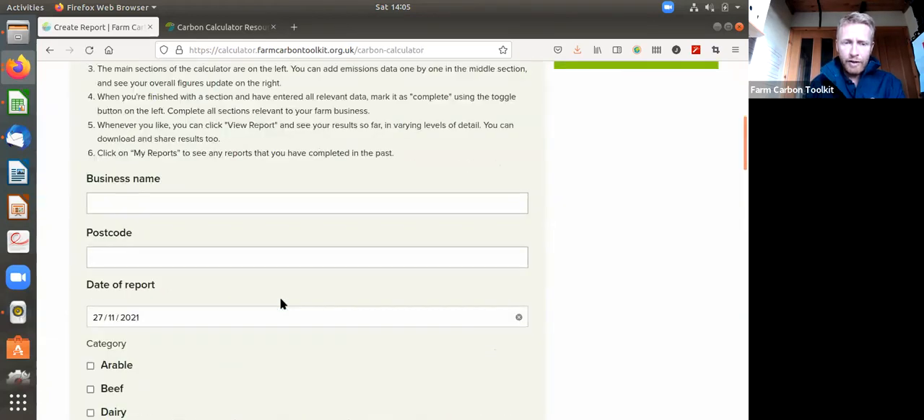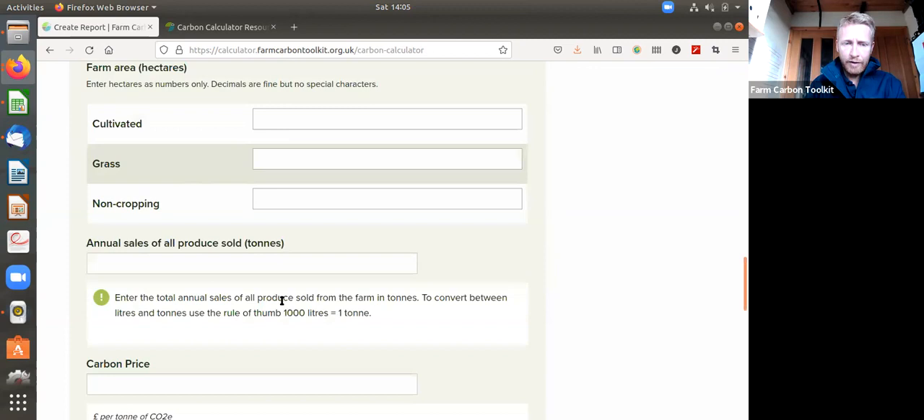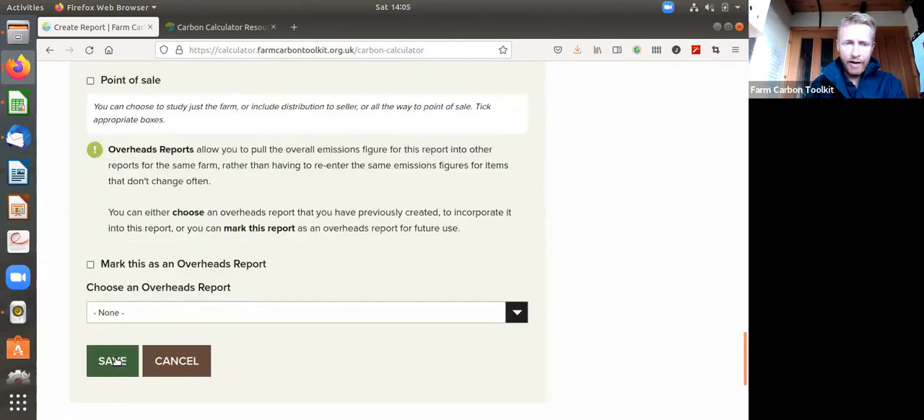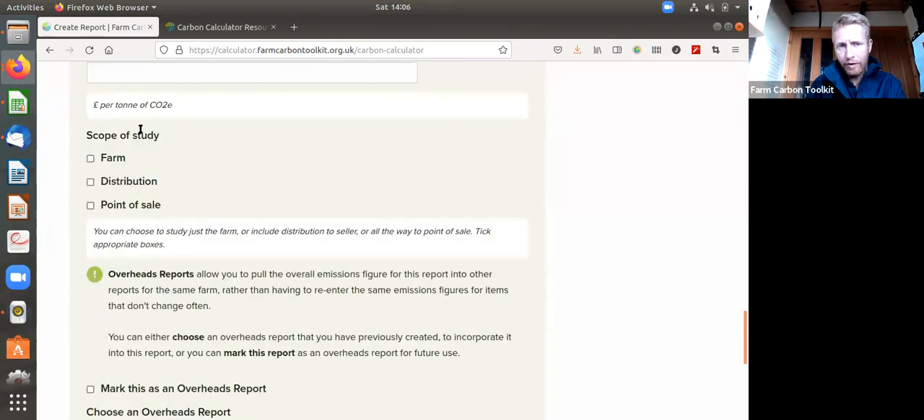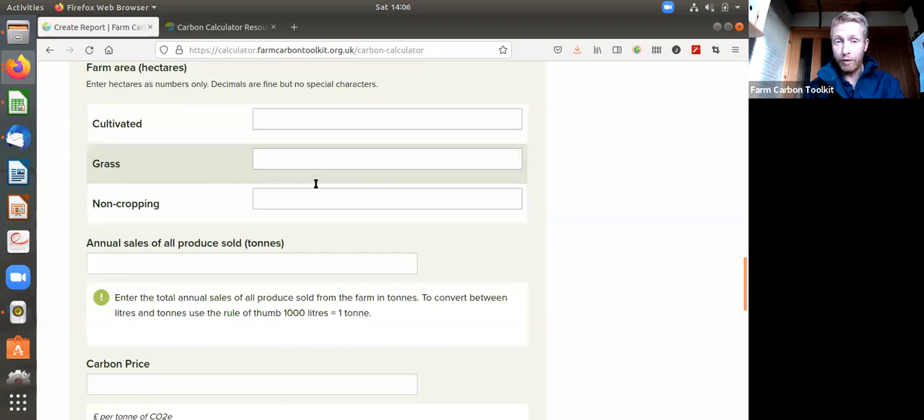So all the details that you need are on here, and then when you've done all that, you simply click Save. One point to note about the scope of the study, this is quite important. There are three different options here. Farm is basically everything that happens within the farm up to the farm gate. Distribution, so onward distribution included, or even right through to the point of sale, so to the final customer. There's no right or wrong. You can choose which one you do, but you need to be really clear about where the boundaries are for your farm. Okay, so what's in and what's out, because that's important for comparisons.